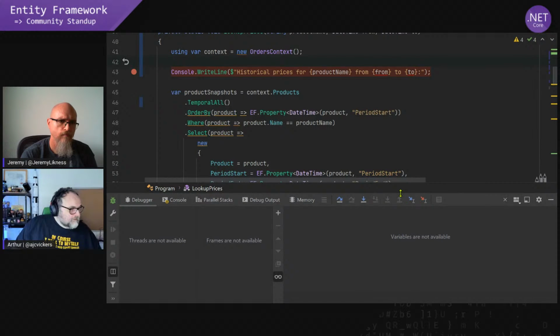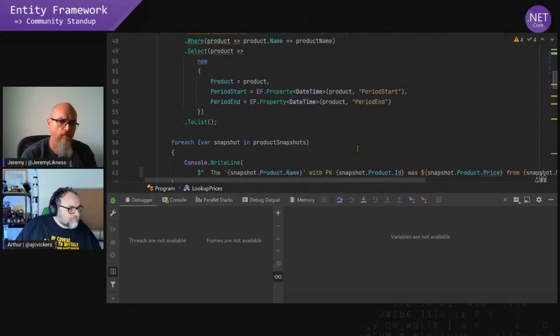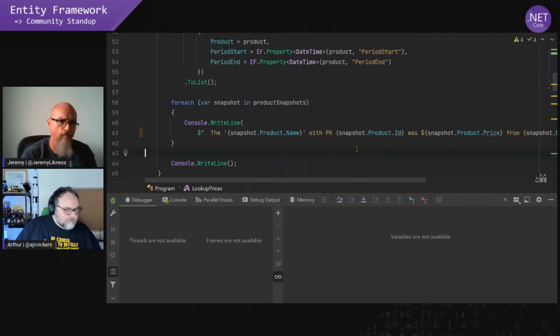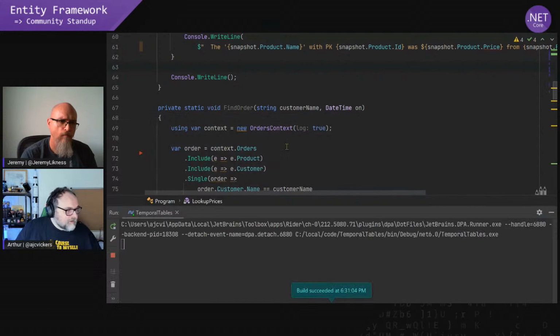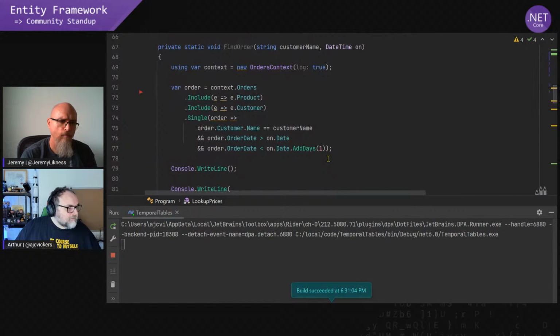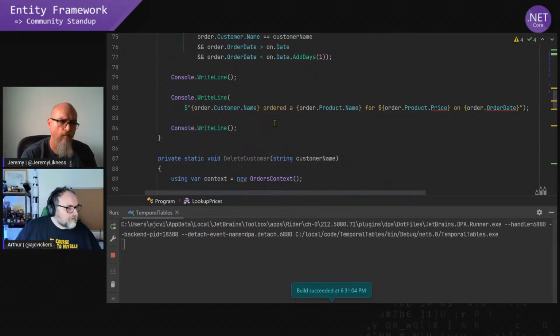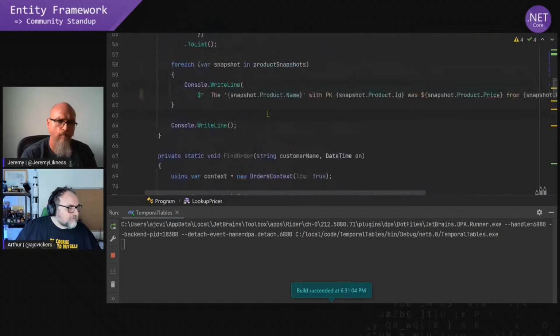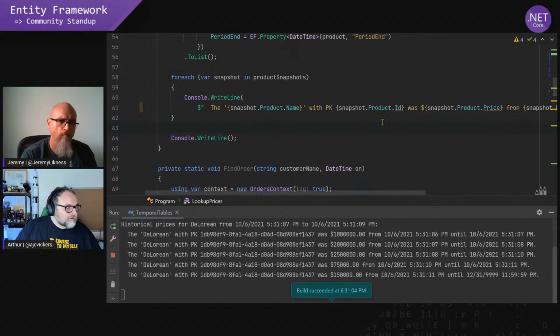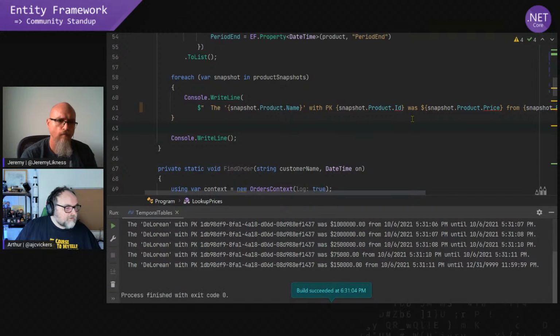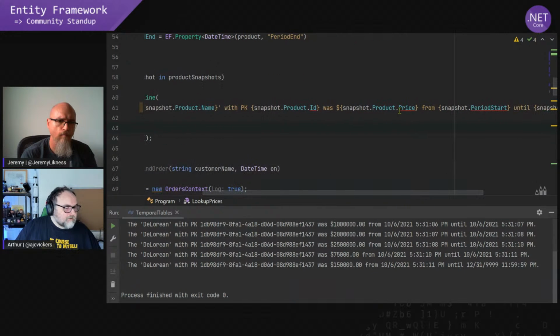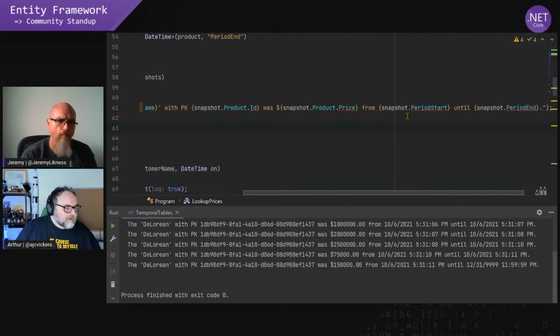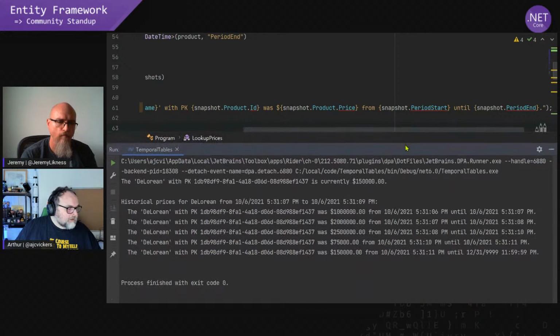Okay, so run that, and let me run it again just without the debugger here. What we're going to see is that we're going through, printing out the PK of each of the products that we found and its price at that particular time, and when that was valid from and to. So we've got that data here, and I want to point out that all of these have the same PK.